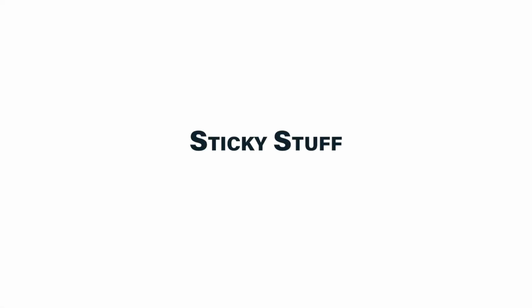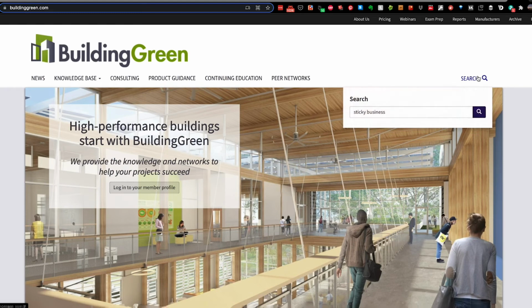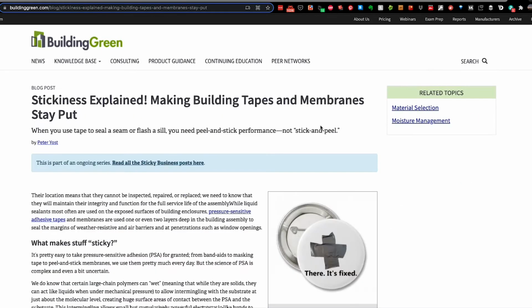Just a quick couple of points about the sticky stuff we use to connect components of our air control layers. I wrote a 15-part blog series called Sticky Business. So for more detailed information on building industry sticky stuff, go to buildinggreen.com and search under the topic Sticky Business. But some key takeaways from that work.